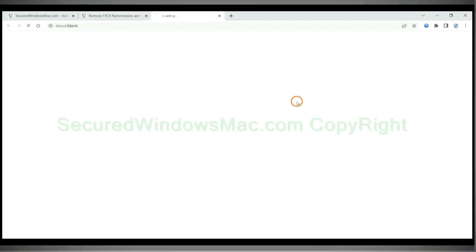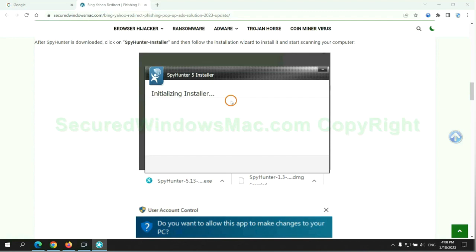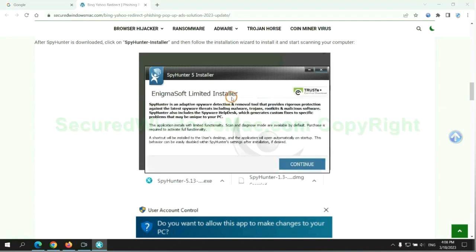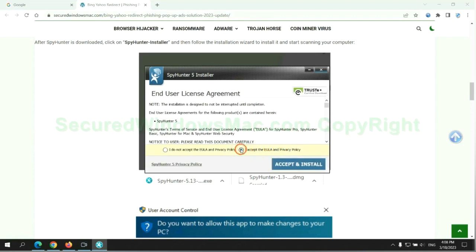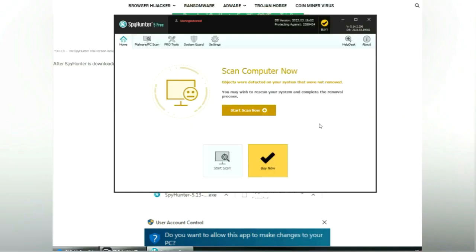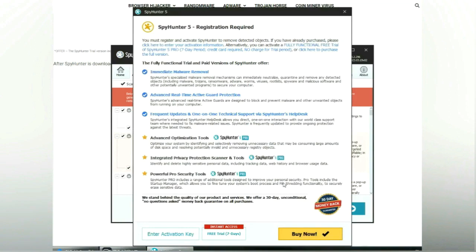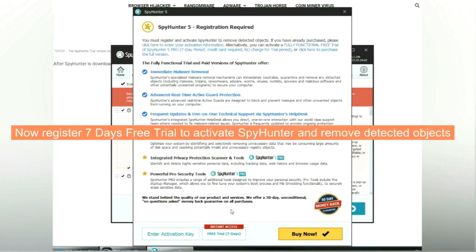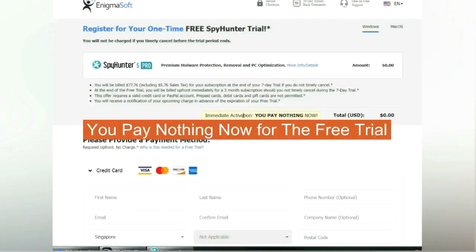Click the button here to download and install Spy Hunter. Click start scan now. Click next once the scan completes. Now register the 7 days free trial to activate Spy Hunter and remove detected objects. You pay nothing now for the free trial.